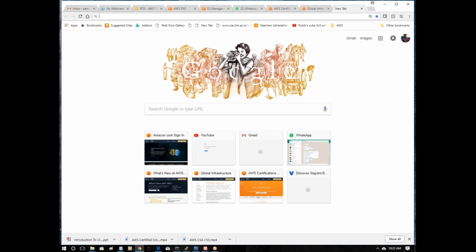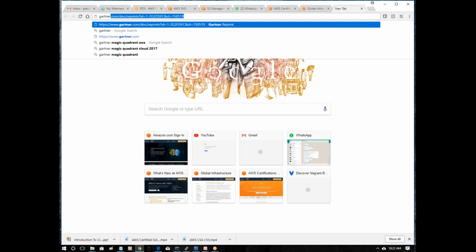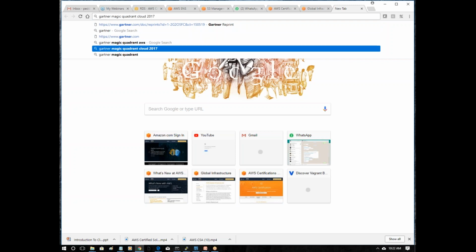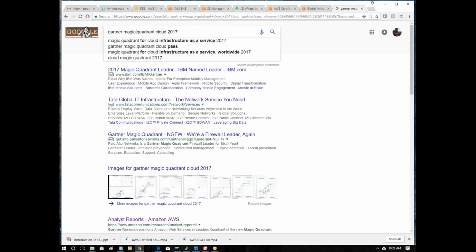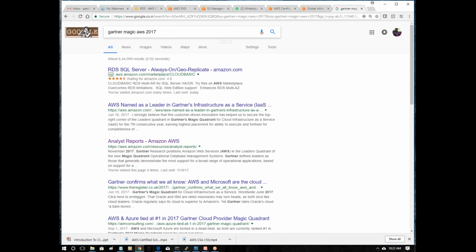So there will be some Gartner Magic Quadrant, and this should be fine for us. The Magic Quadrant, AWS, 2017. Let's take the reports.